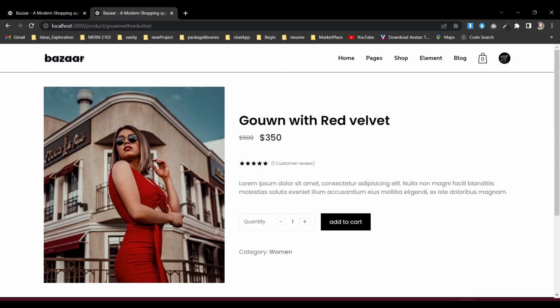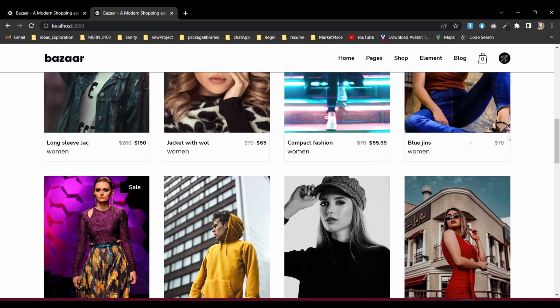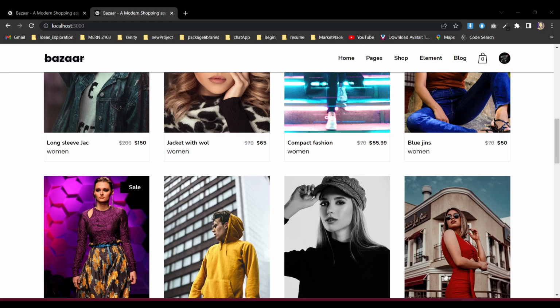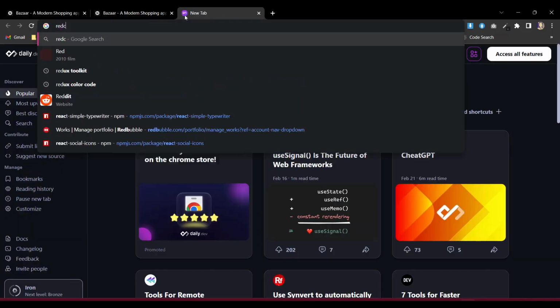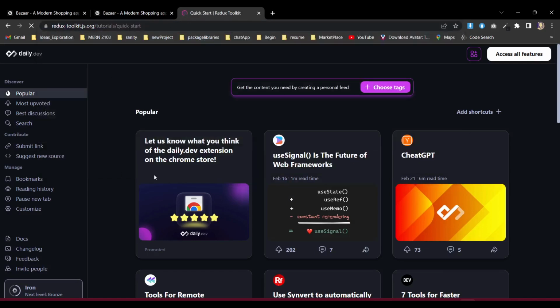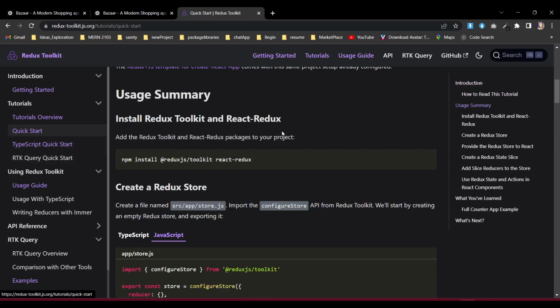So now we're gonna create it so that whenever we click add to cart, we should be able to get a product in the cart. So it's time to create our Redux store. And to create the Redux store, we're gonna use the Redux toolkit. So let's go to Redux toolkit, and we're gonna go to quick start.